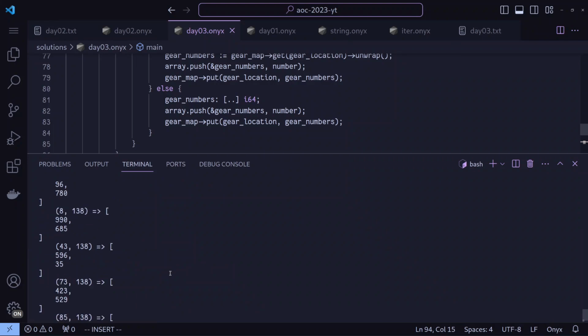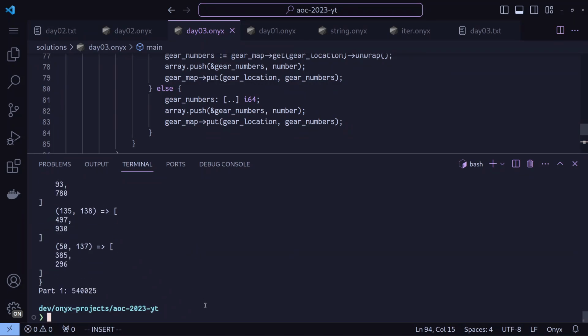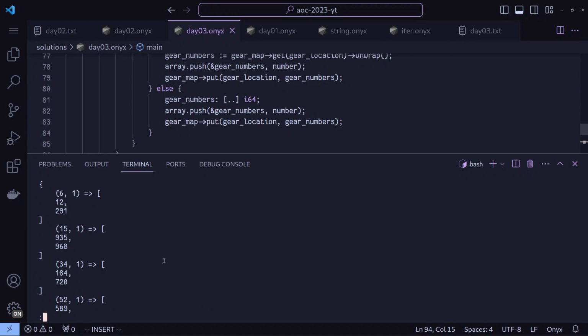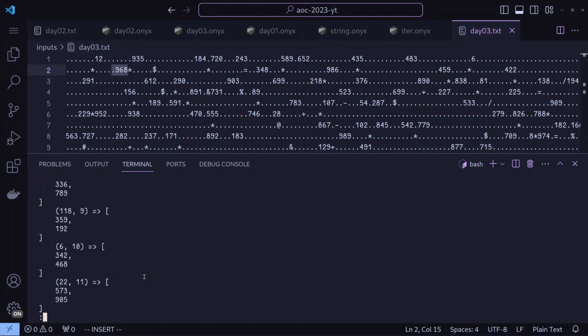So if I run this, oh, it's actually really not that different. Oh, it's because of how these dynamic arrays are. All right, that's okay. But if I run this with less, we can kind of test for this. So I can see that the gear that's at 1.6, which is this gear, has 12 and 291 in it. The gear that's at, I guess 15.1, which is this one, is these two numbers. And so that looks like it's working perfectly fine.